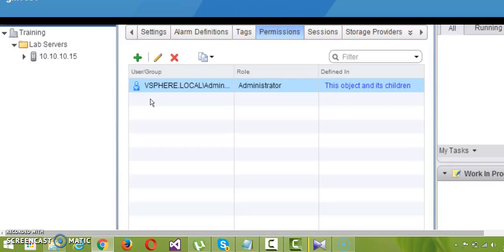At first, Lab 7 basically depends on creating folders in VMware vCenter Server. The main objectives of this lab are creating host folders and creating virtual folders. At first, go to vCenter, Hosts and Clusters, and right click on the training data.